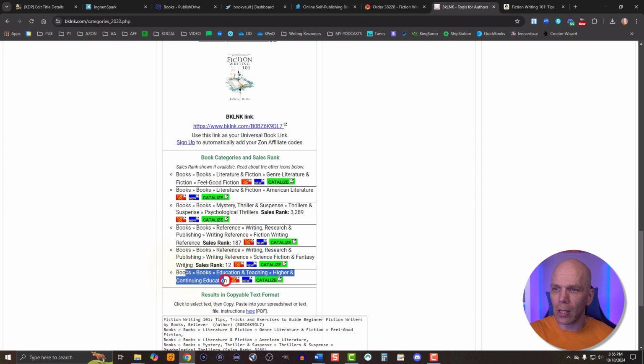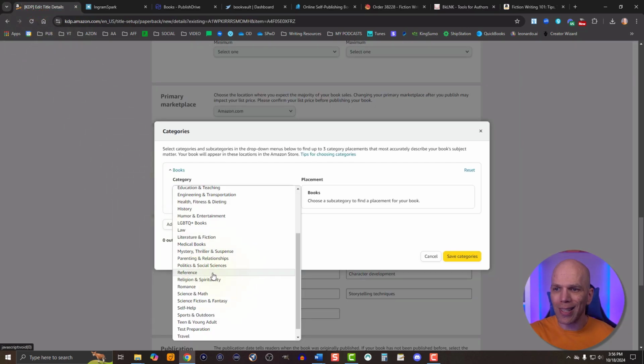Not sure about continuing education, but this is right on the mark. But it gives you a good idea. You might have to go and pull a few ASINs and a few books to kind of get the right categories for you. You can have up to 3. Only choose categories that your book is relevant to. Don't just pick a category because there's low competition. That's going to get you in a little bit of hot water.